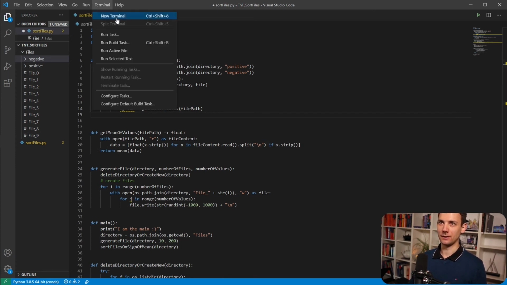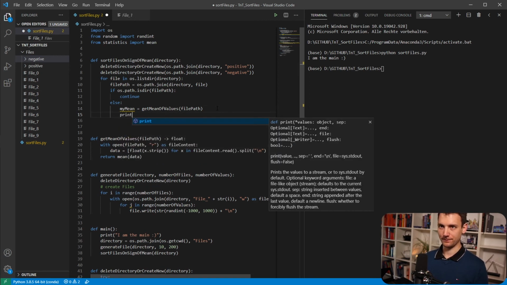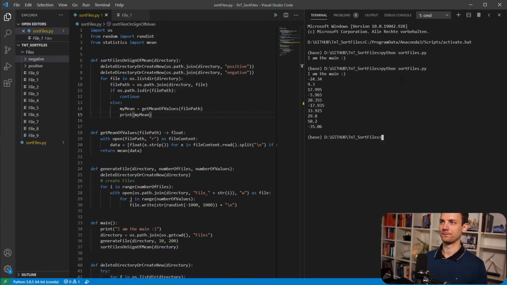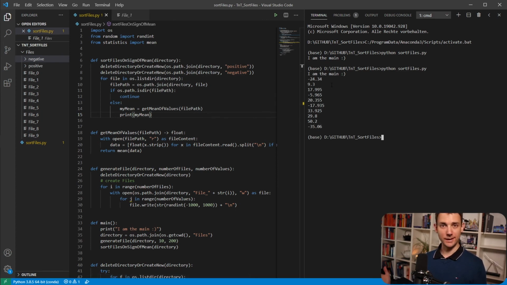Because I could definitely see that I have a typo in here. Okay, that's good. Now we want to sort the files. Let's just print my mean. That's also a good thing, just to see if this stuff works. Ah, okay. So we have 10 values. For each file we have the mean. Great. Now we just have to sort them and copy the files. This should not be this much of a problem.